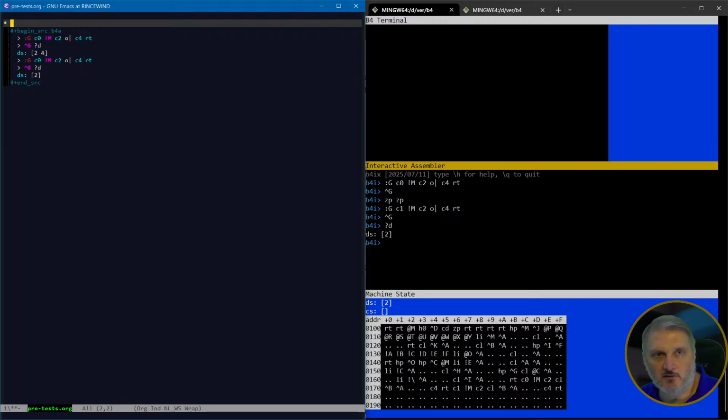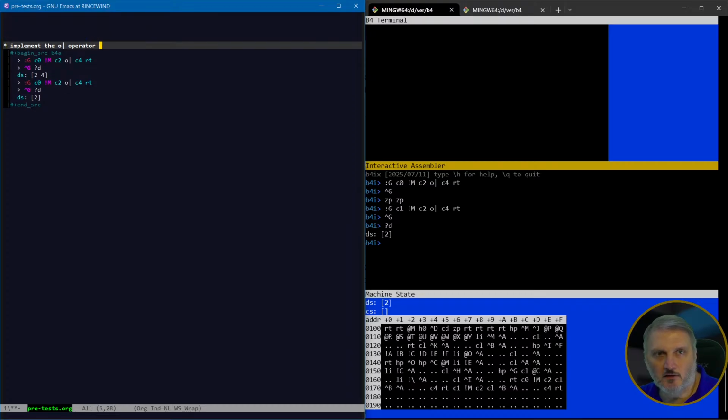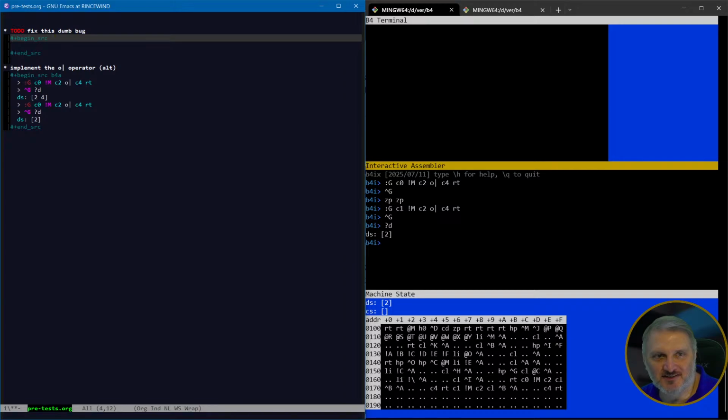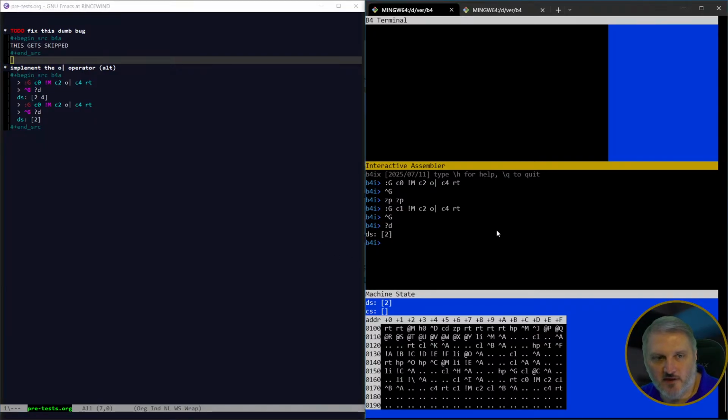Right, so I will call this implement the operator alt. And I'm going to put it to do. As in every one of my tests, it says to do fix this dumb bug. And basically, the test runner skips the first test. So fail, fail, fail. This gets skipped. Okay.